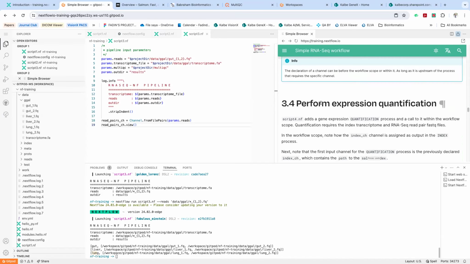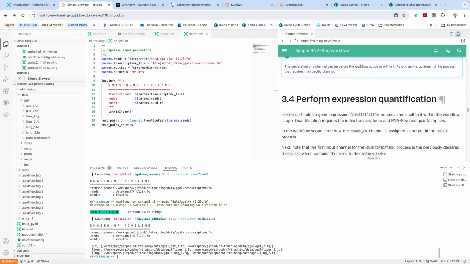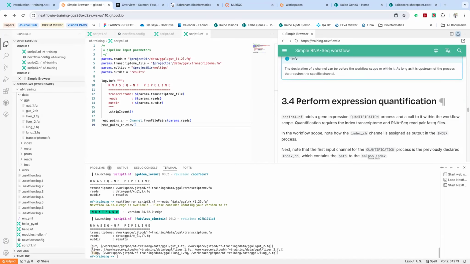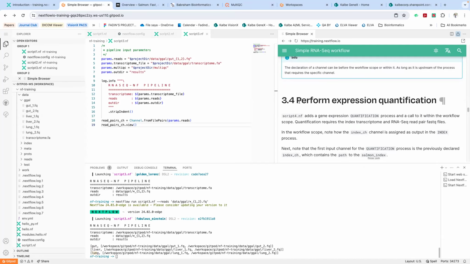We are going to move on to part number 4, and I will hand over to Selvi to introduce performing expression quantification. Okay, thank you so much, everyone. Selvi, please continue. Okay, thank you, Kak Fadin, for your explanation. So let me share my screen.